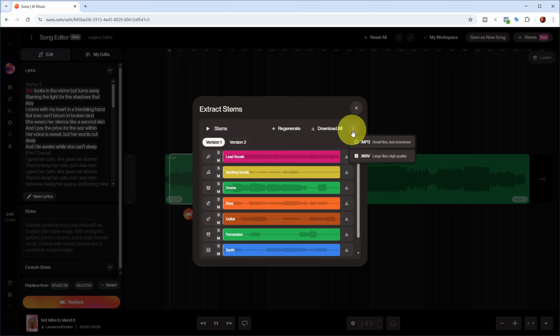And over here you can set the format in which you want to download the stems, either WAV files or MP3s. Of course I want to download full quality WAV files. And then you can select download all to actually download these stems to your device.